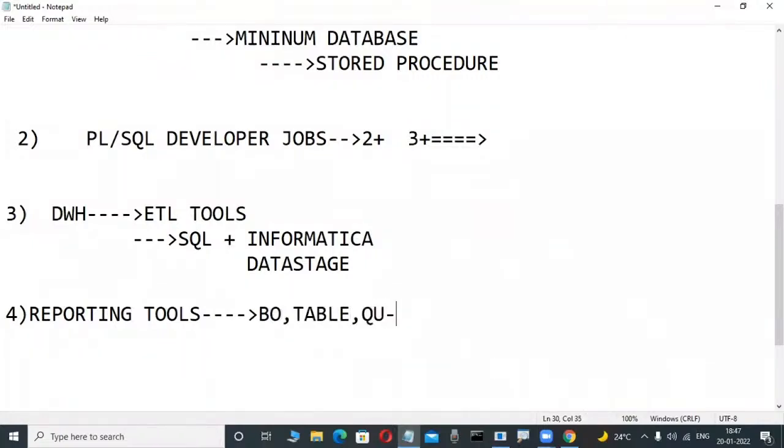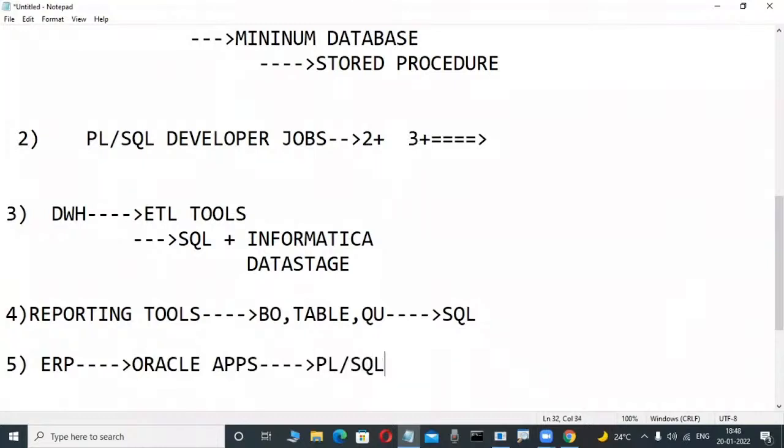So they get jobs, and minimum basic SQL knowledge is required. Those people also learn these courses. Again, some programmers are interested in the ERP side. Oracle Apps is an ERP, the same as SAP. Oracle Applications 11i is there. These people need very good PLSQL knowledge, so they also learn these courses.